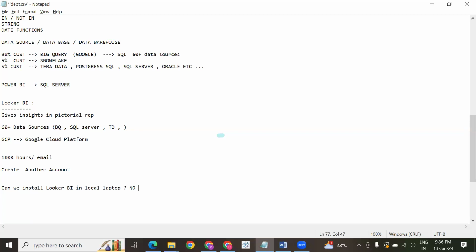So we cannot install, but we can access it from the browser, from the cloud. You need not install anything. Just have Chrome or Mozilla or Edge in your system. Then just enter username and password. Then you will be able to log in and access Looker BI free of cost here.